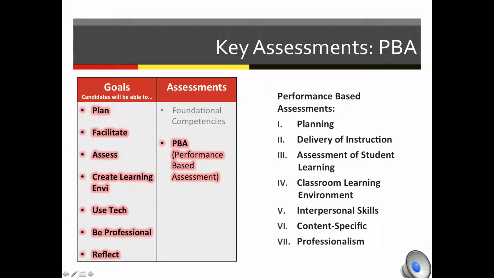The second key assessment that you will also be evaluating the intern on at quarterly intervals, along with the foundational competencies, is the performance-based assessment, usually referred to as the PBA. You can see over on the left, the idea of the PBA is that it's really getting at all of the goals for the internship. So it will include planning, facilitating, assessing student learning, creating an effective learning environment, using educational technology, maintaining strong professionalism, and then also reflective teaching, thinking about their own teaching, their students' learning, and being reflective about how they can continue to improve. The actual categories will vary based on certification.